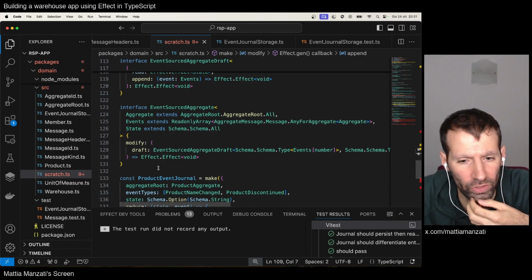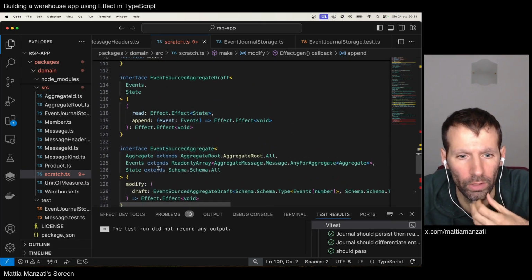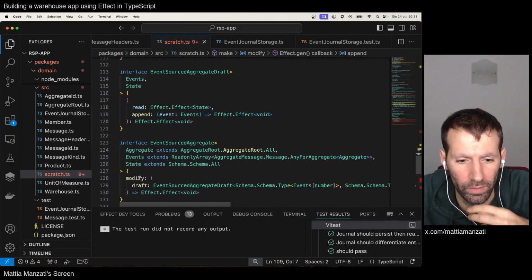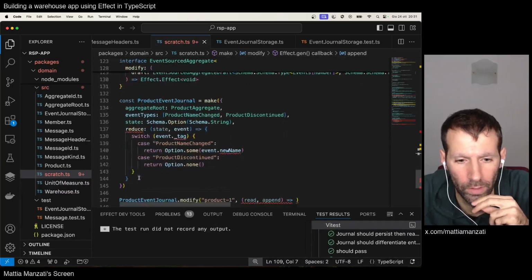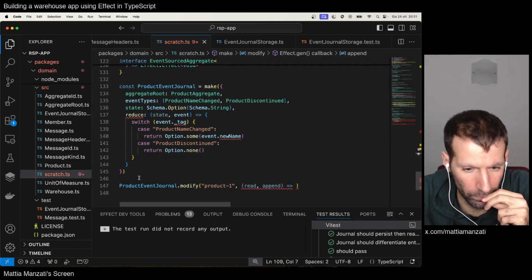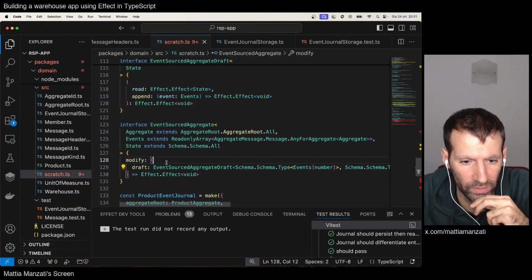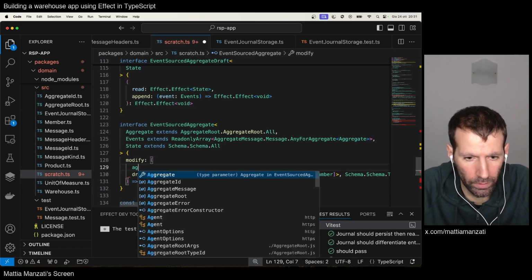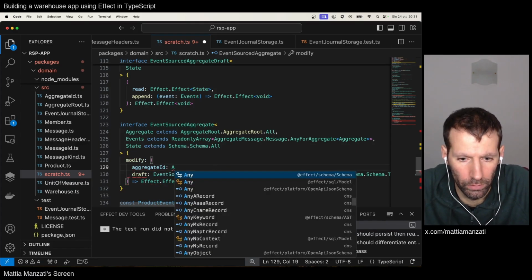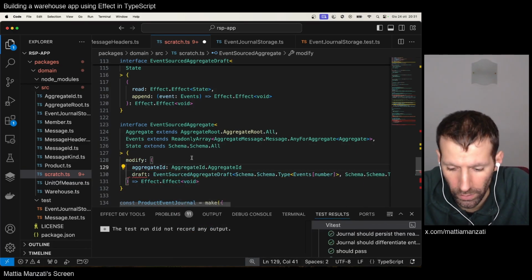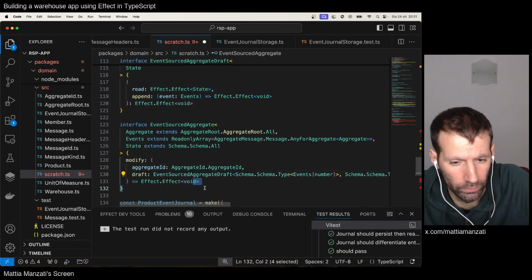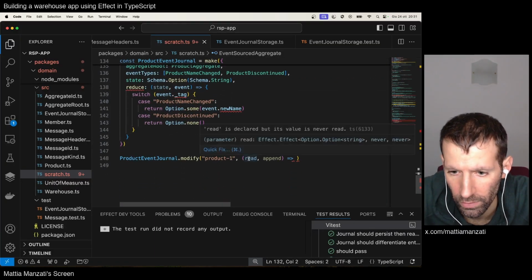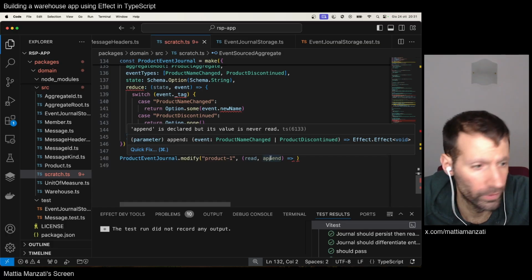I think that now we just need to pack those as a function and call it. And that's it. So modify, we said, also needs to take in the aggregate ID and the draft function. I haven't searched aggregate, and now that's fine. It's not complaining anymore. Perfect.